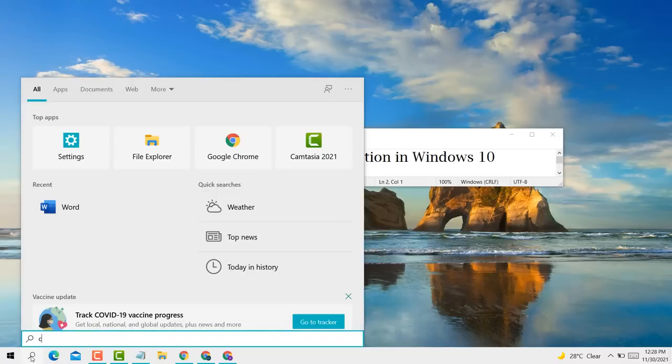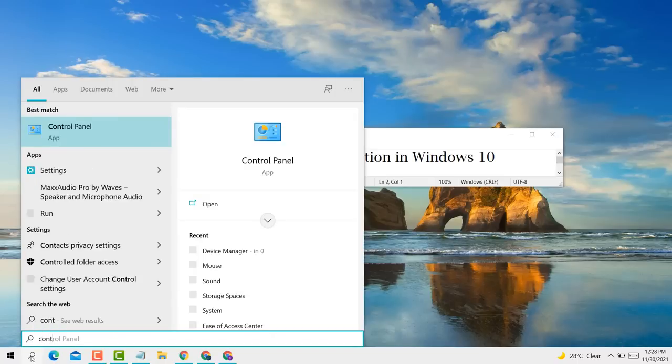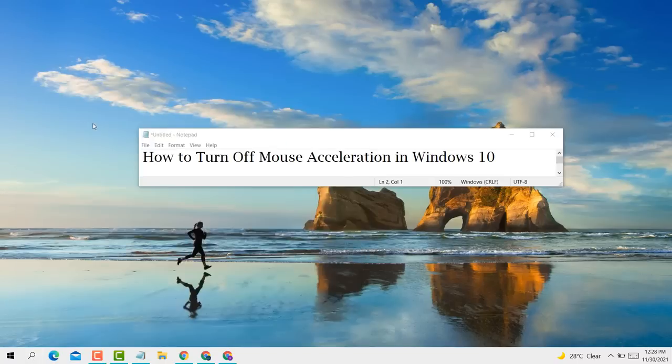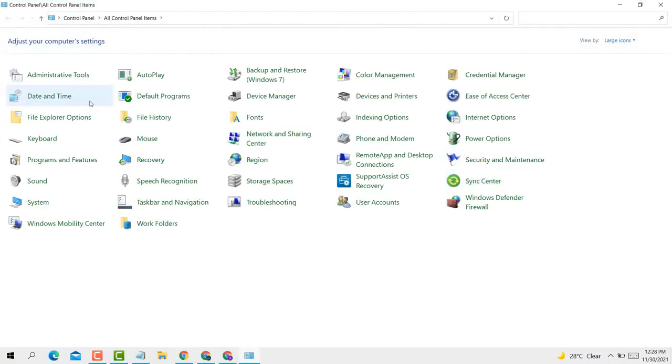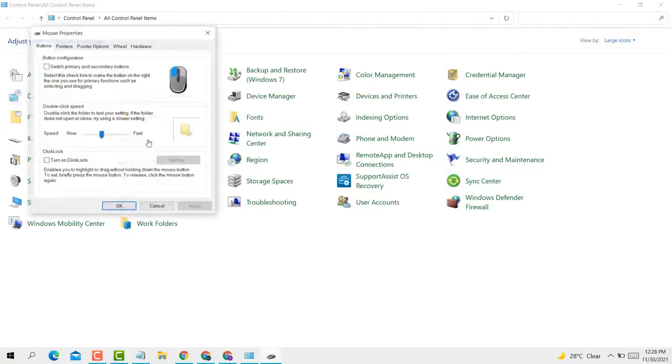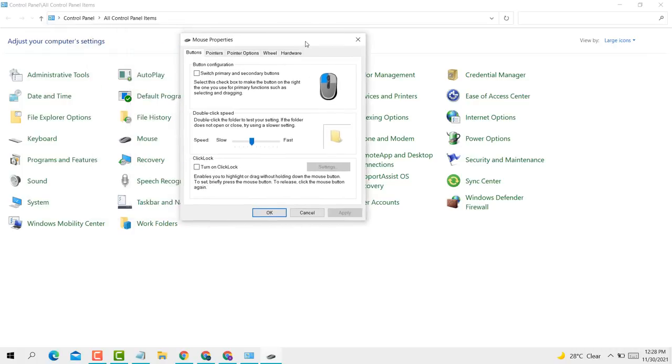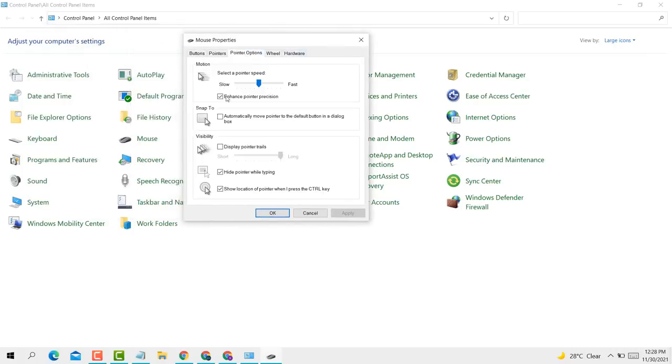Type here Control Panel. Click on mouse. Click on control option and uncheck this box. Click on apply. Click on OK.